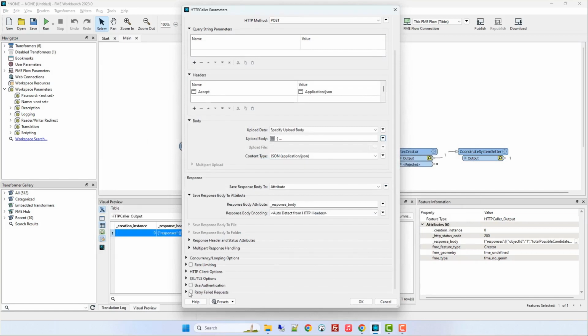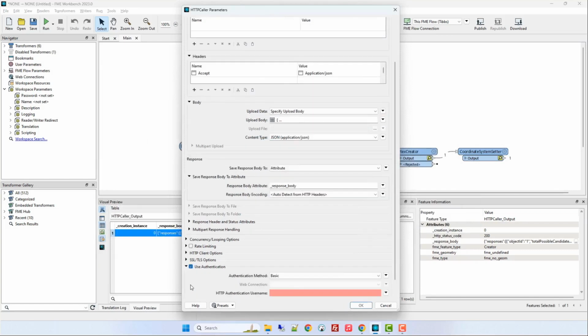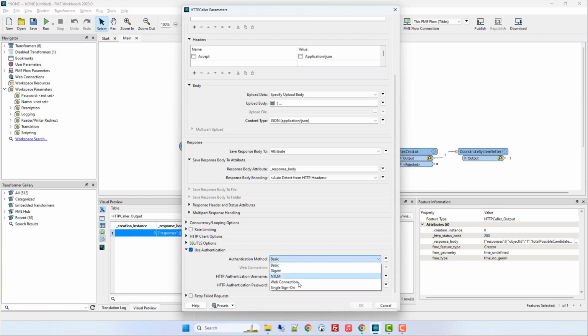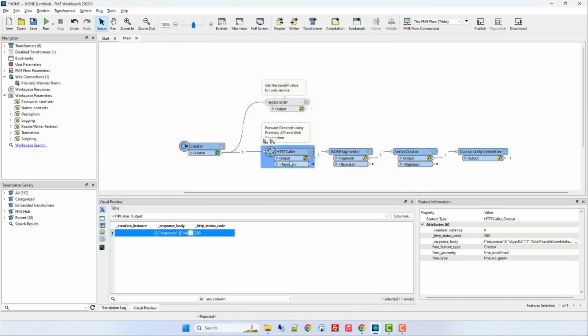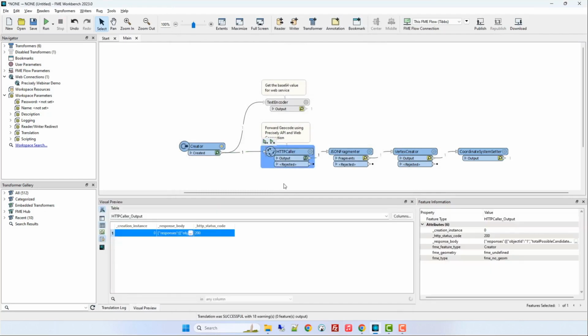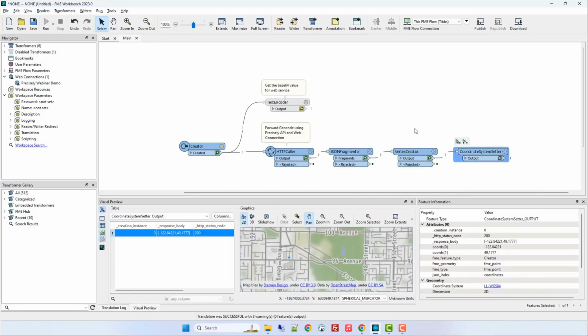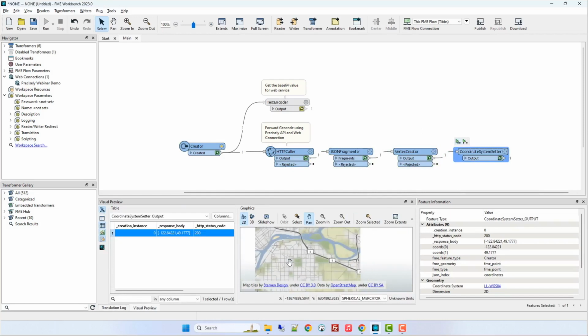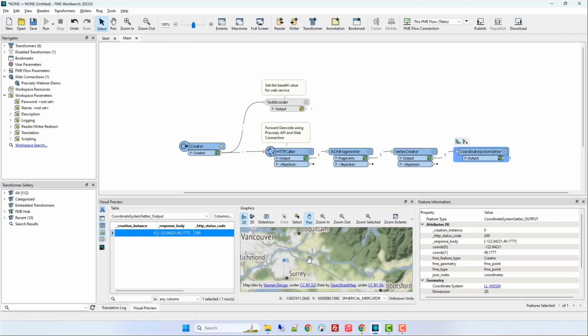And for authentication, instead of hard coding this in HTTPCaller now or using basic authentication, we're going to use our new web connection. So this is a reusable object I could use if I have 10 HTTPCallers all calling Precisely. I can just reuse my web connection over and over. So if I run this, we see we got a successful 200 code back. If I run right to the end, we'll see there's our point for our office in Surrey, British Columbia, Canada. So that's just a quick demo of how you can create a token web service and connection.